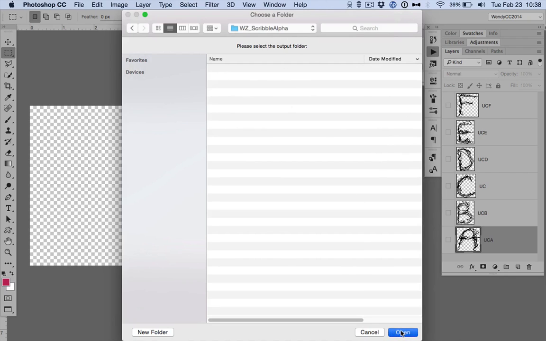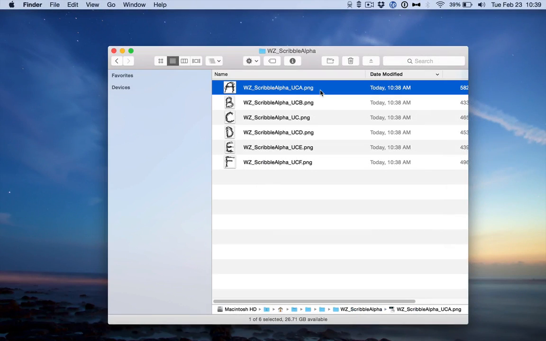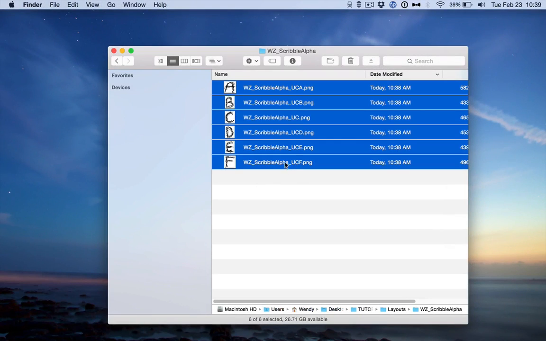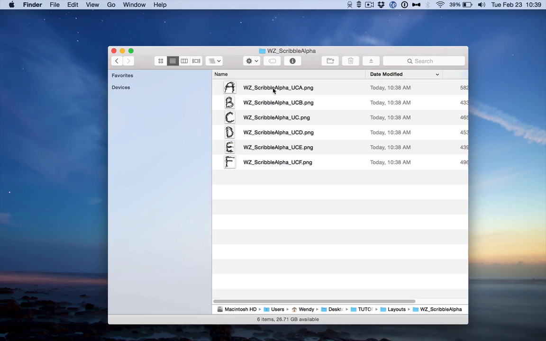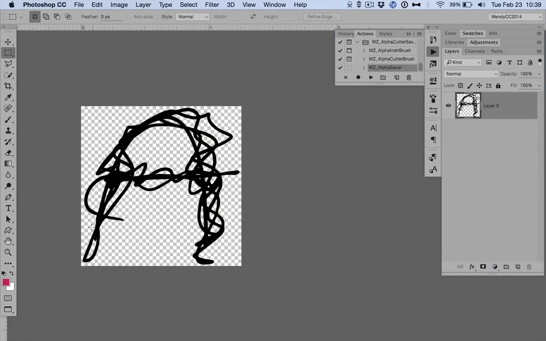And then I'm going to click Open to select that folder. And now the action's complete, so I can go ahead and close out of this folder. Let's go ahead into the Scribble Alphas folder, and I can see here that all of the files have been saved out as individual PNG files. And here we can look at one in Photoshop. It's been trimmed with just a tiny bit of space around it, so that's perfect.